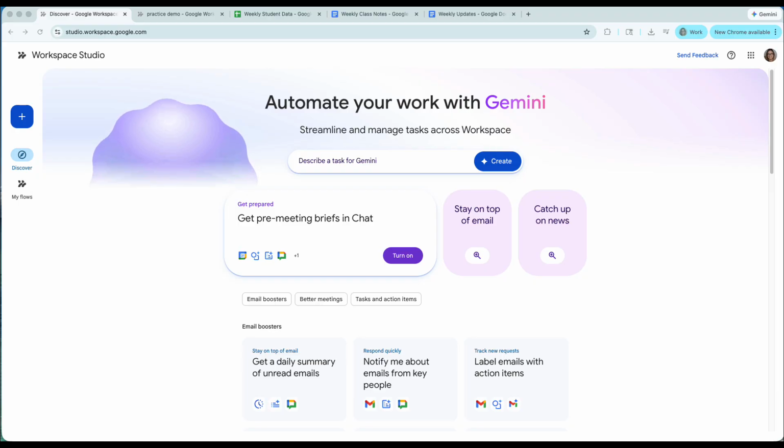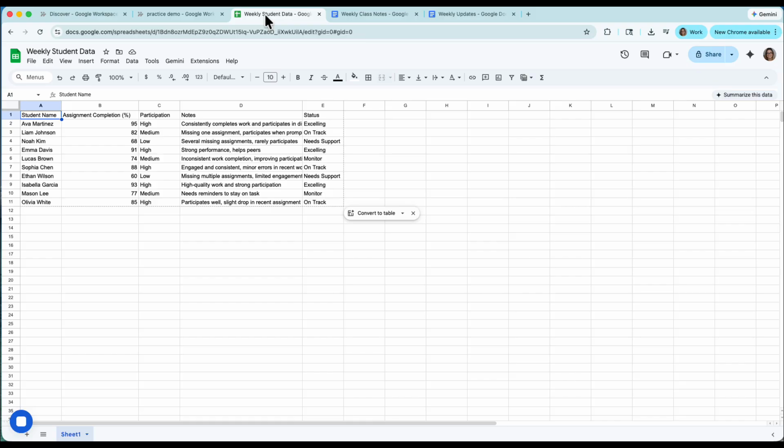Before I even open the agent, I want to show you information it will use. This spreadsheet contains structured weekly data. I have names of students, assignment completion, participation, notes, and a status label like exciting, on track, or needs support. This matters because the agent is not working from one prompt alone. It is using real inputs.